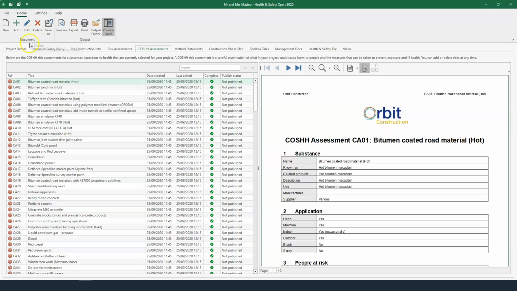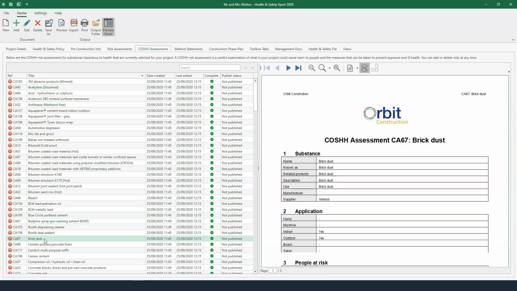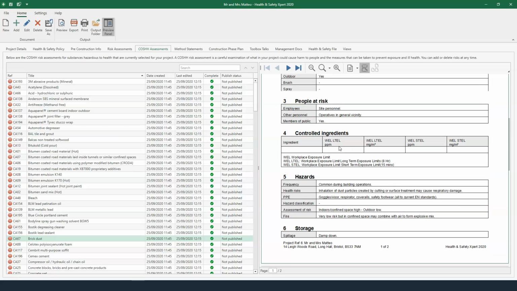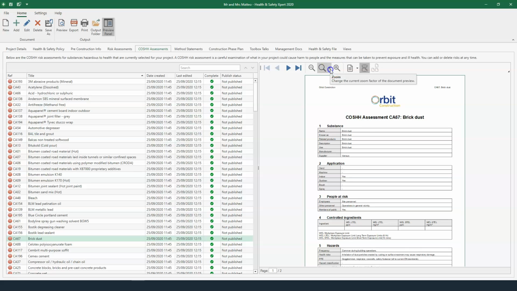The list is ordered by reference number to start with. To order the list by title, click on the title column heading. To preview a COSHH assessment, left-click on the COSHH assessment. It will then be highlighted in green to show that it's selected. The preview of the COSHH assessment appears in the preview panel on the right-hand side of the screen. You can scroll down the preview, or you can use the next and previous page buttons to navigate the document. Use the zoom controls to zoom in and out, or select a zoom percentage from the drop-down menu.